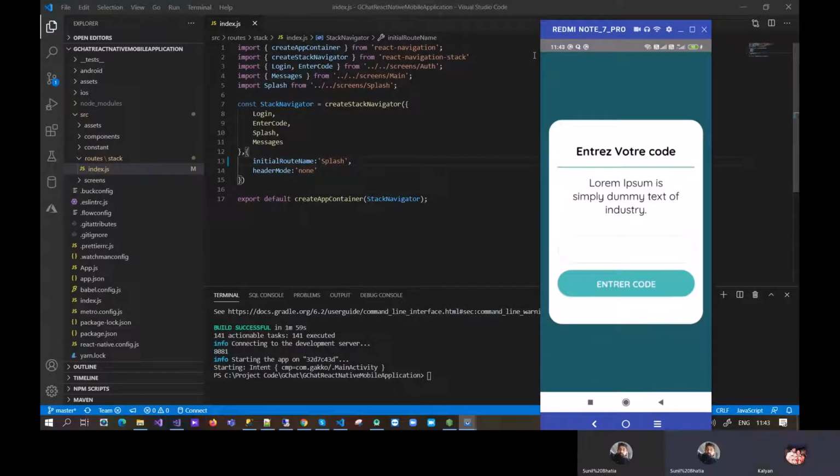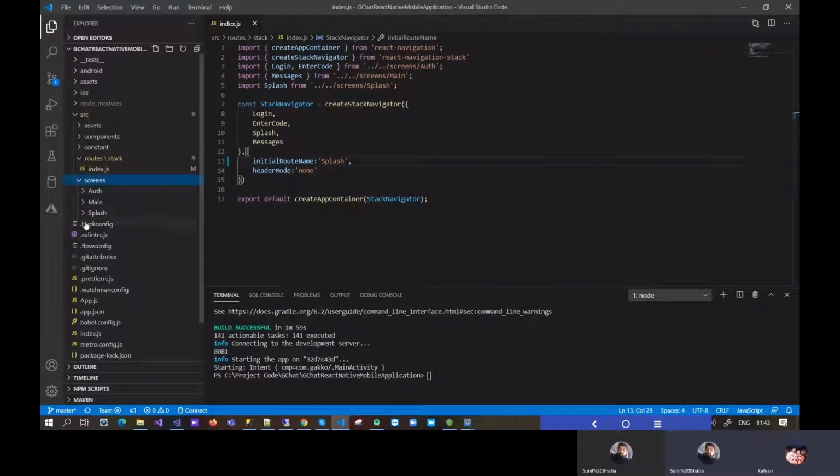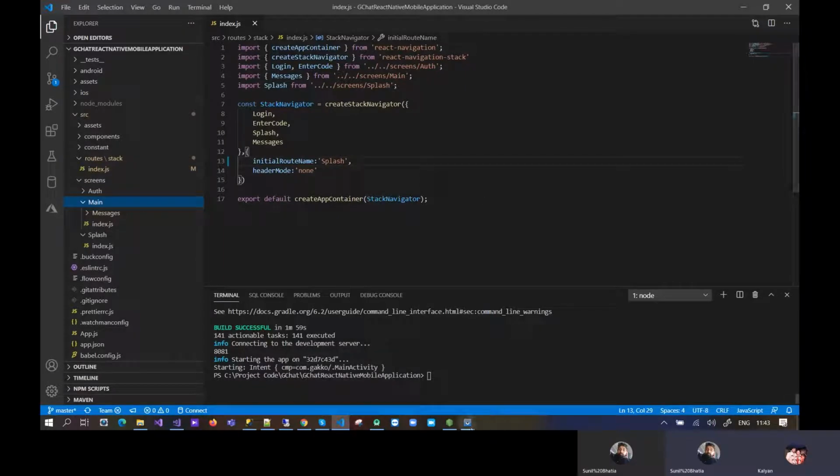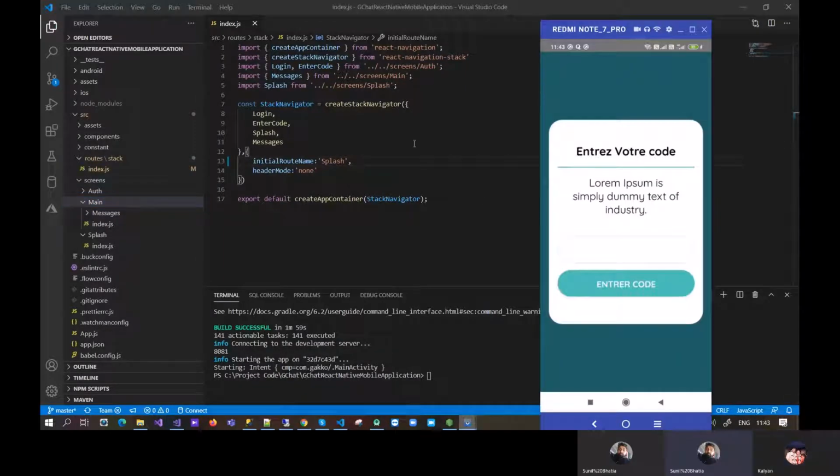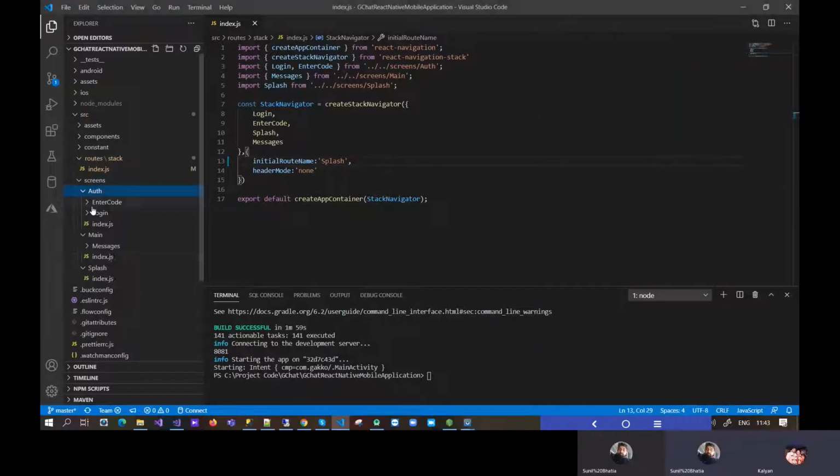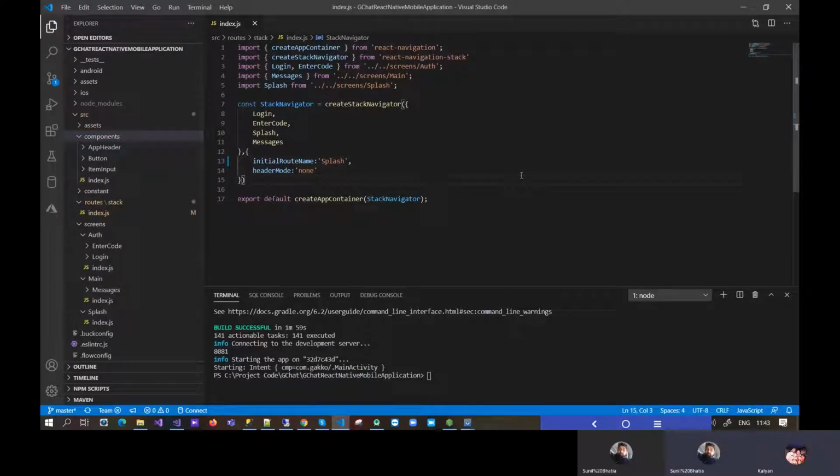Right now I'm working on the header. These three screens are ready, right? Yeah. Splash screen. In the auth, you can check the login and enter code screen, and in the main there is a message screen. Also I have built common components which are used further in the application. Okay, then app header. All fine.